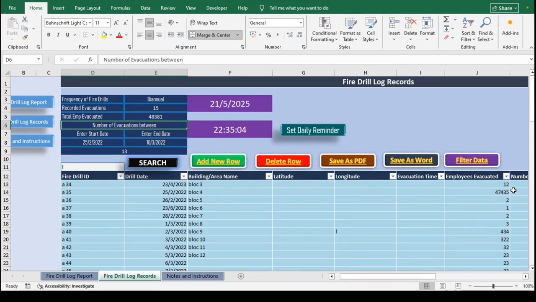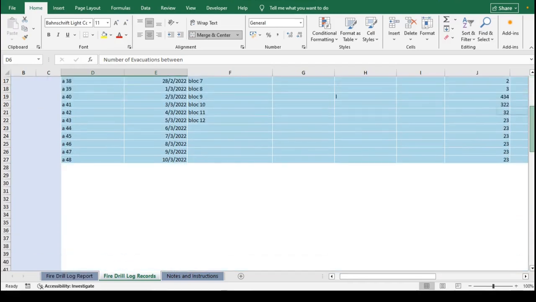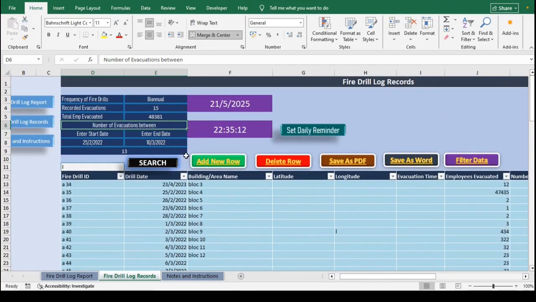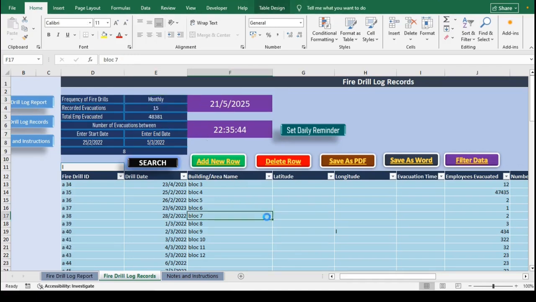Please note, wherever the term evaluations appears, it should be corrected to fire drills. Upon adjusting the dates, the total number of fire drills for the specified period will automatically update in cell D9, which is merged with cell E9. Additionally, I've implemented a drop-down list in cell E3, allowing you to manually select the current frequency of fire drills. This feature is particularly useful when preparing presentations or reports.